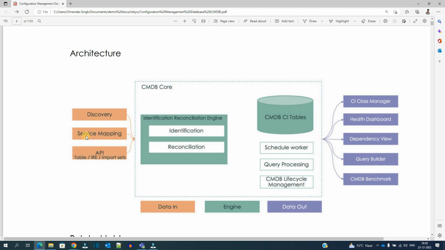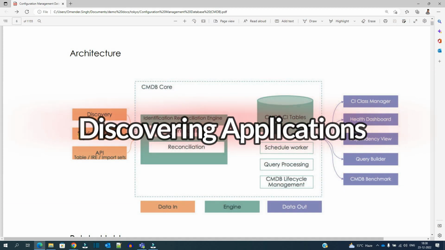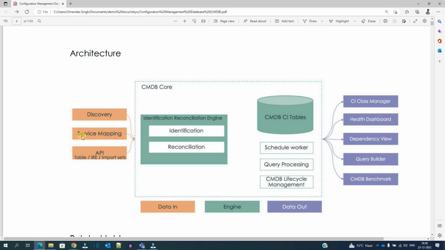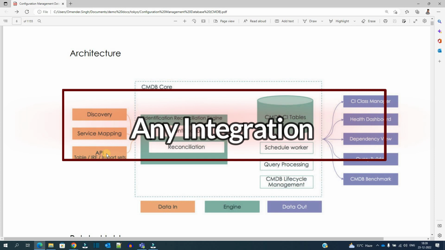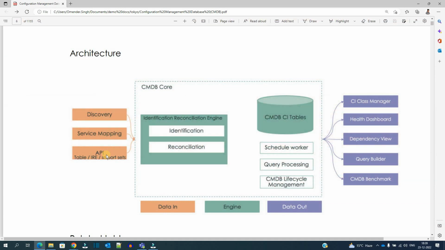Then we have service mapping. So it is a more advanced level of discovery where we are discovering the devices along with the applications. Or you can say discovery is a horizontal level discovery, and in service mapping we have the vertical level discovery as well. So for the time being, just remember this is a way to get the details of the CI which is there in your infrastructure. And the last part is API. API means we have some kind of integration from any legacy tool or from any other application from where we are fetching the data and updating the CMDB table.